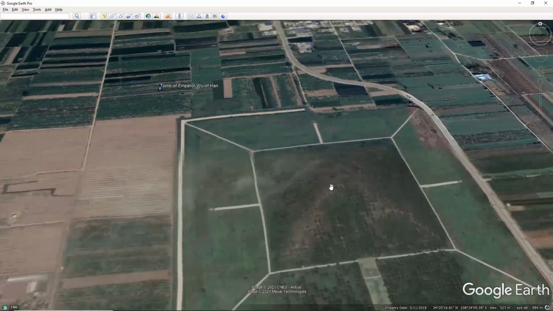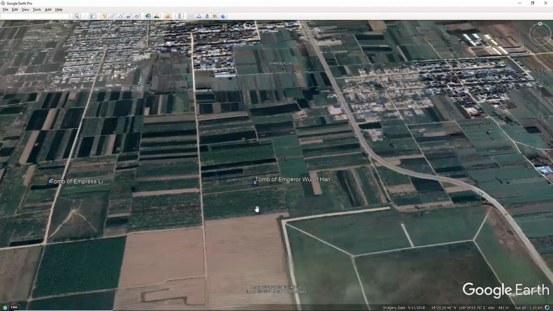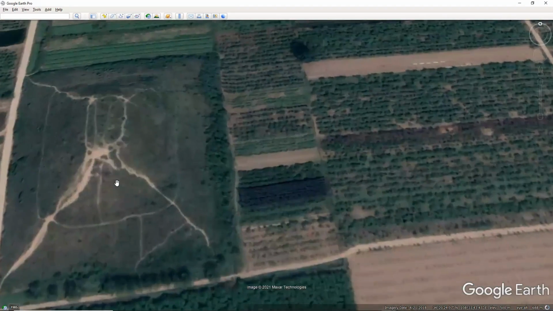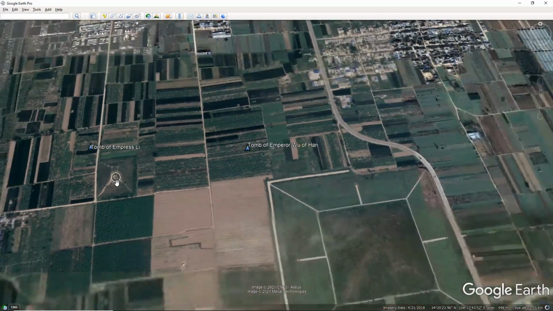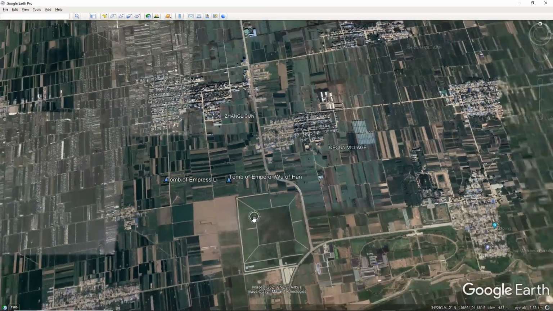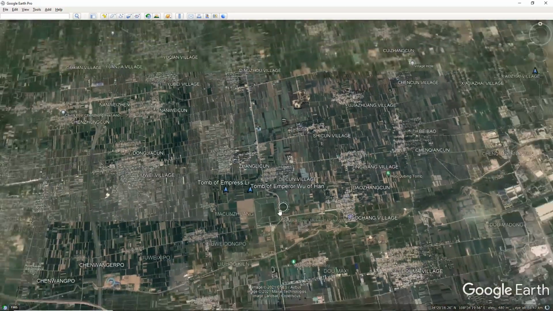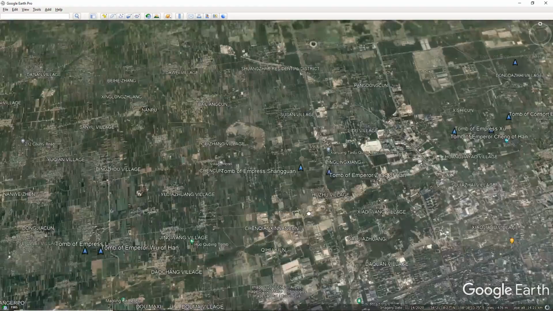Might be flat top, not sure about that one. And there's another one just here, a smaller one. Covered in dirt, covered in trees. This one looks like it's covered in dirt as well. And just two there, can't see that third one. So now I wonder if these are mapping the stars.